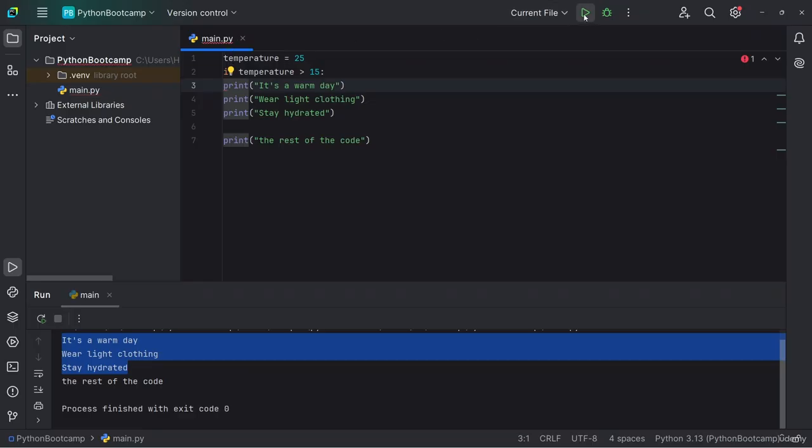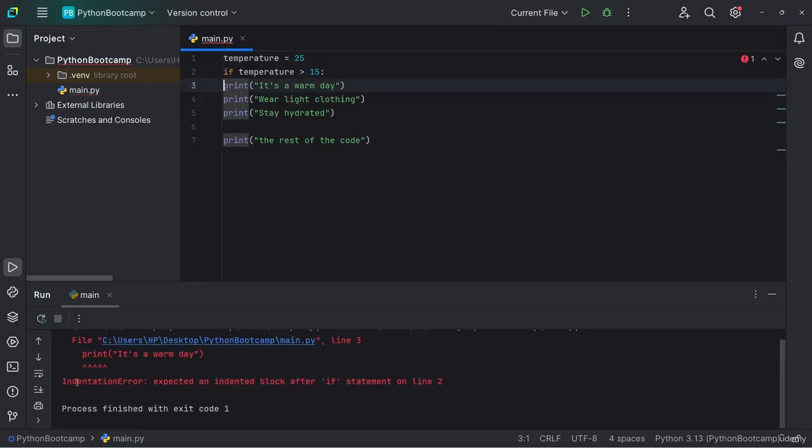If we run this now, we are going to run into an indentation error because Python is expecting indents for the lines of code to be executed inside of the if block. Since it cannot find any indentation, that's why we run into an indentation error. So always take note that the lines of code to be executed by a conditional statement, if the condition is true, must be indented inside of the conditional statement.